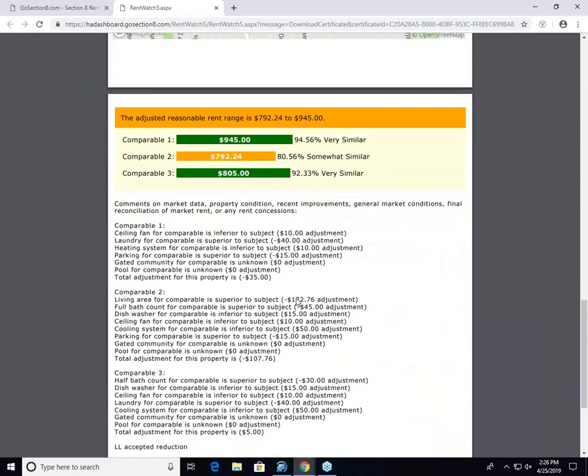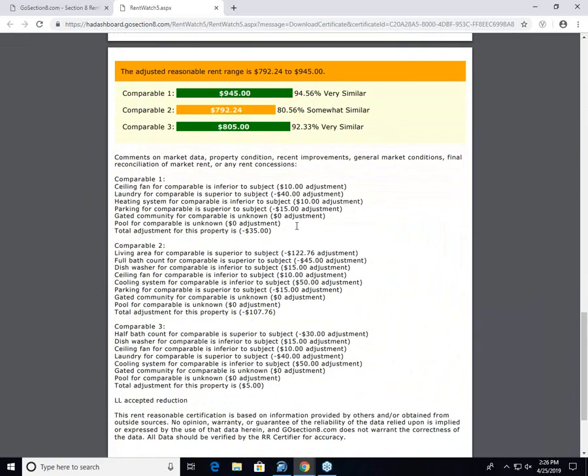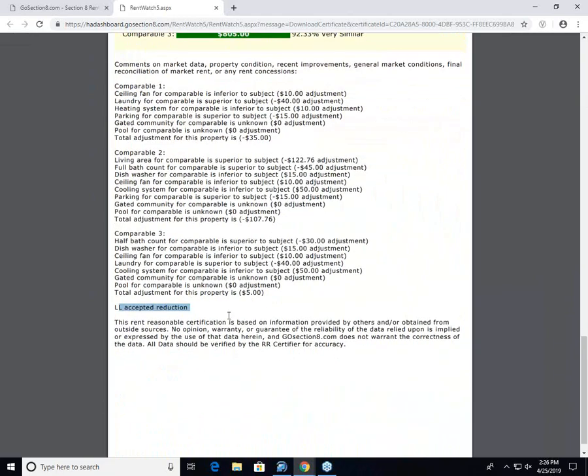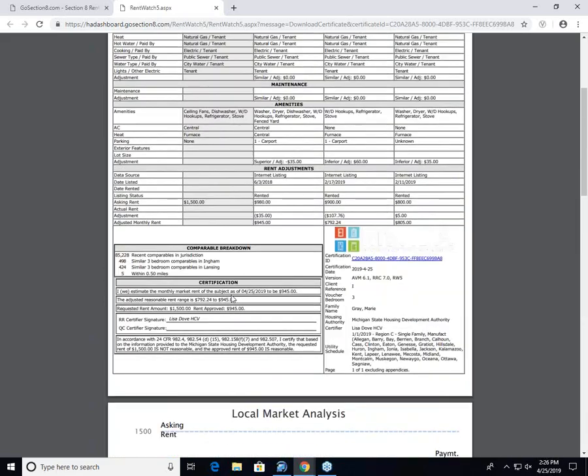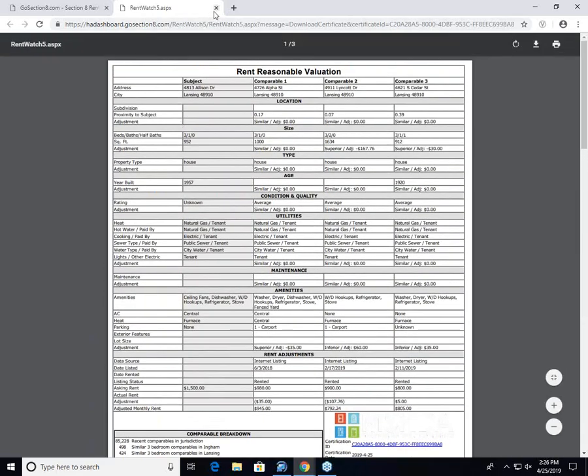And then here is the analysis again, where it's telling you the amount of adjustments going in and going out of the subject unit. And then here's my note, landlord accepted reduction. So that's on there for future reference, that the landlord accepted the reduction of the rent. So there is your comparability.